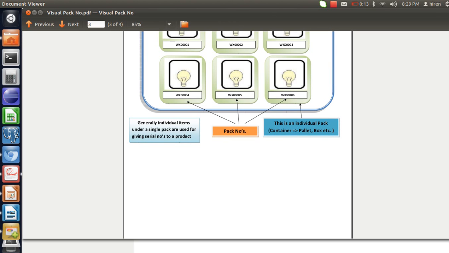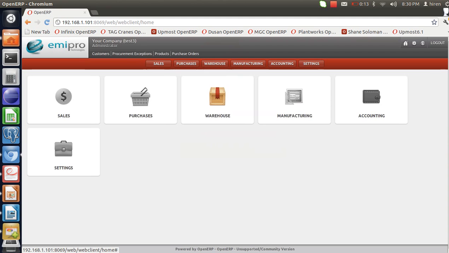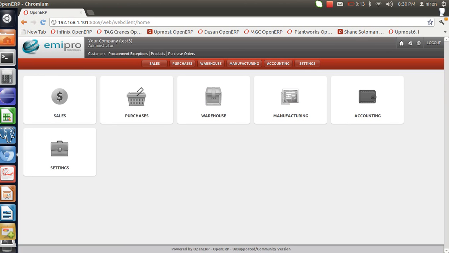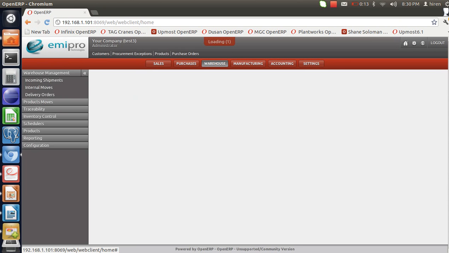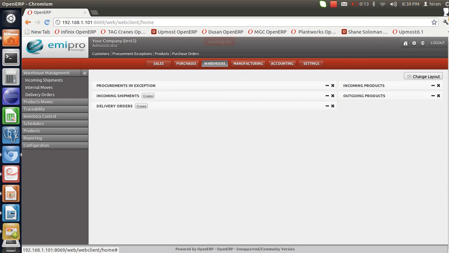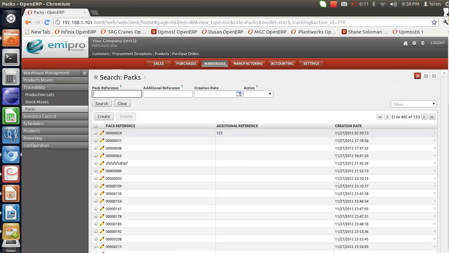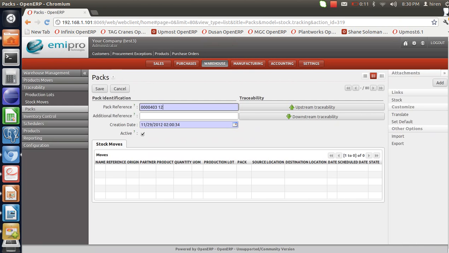Now let's get to the OpenERP system and look at how OpenERP deals with the pack number. Let's log into the system. Let's have a quick look at the pack number entry screen. Warehouse, traceability, packs. Here is the quick listing of all the pack numbers available in the system. Let's go to the entry screen, that is create.